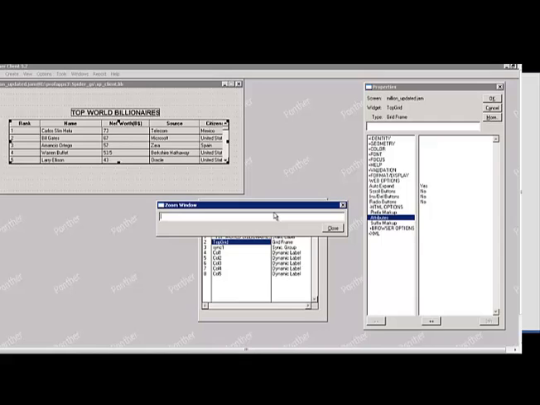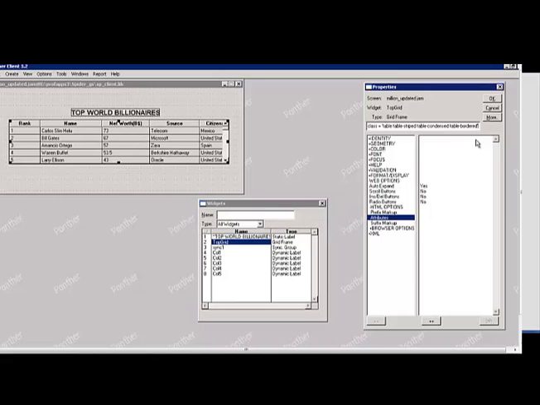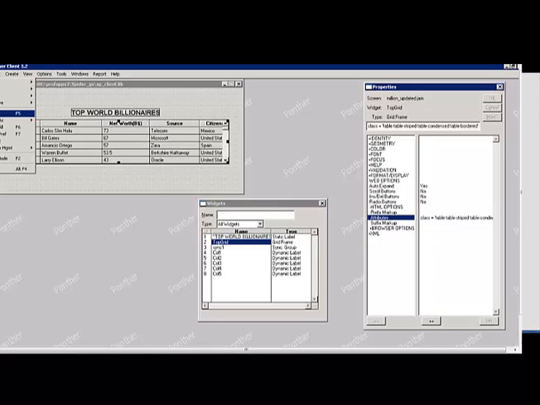I will then enter information into the attributes by clicking on the More button, and I'm going to set up the class equals table-striped, table-condensed, and table-bordered. I will click on Close. I will then click on OK, and the next step that I need to do is save the screen. So I'll do a File, Save.